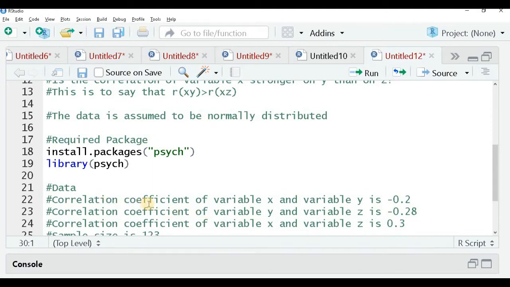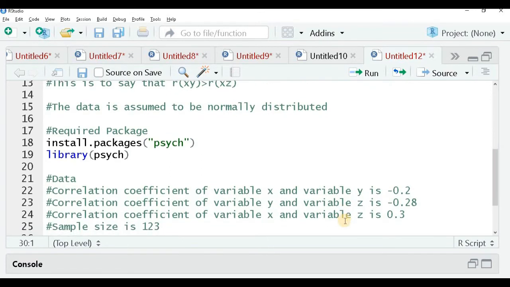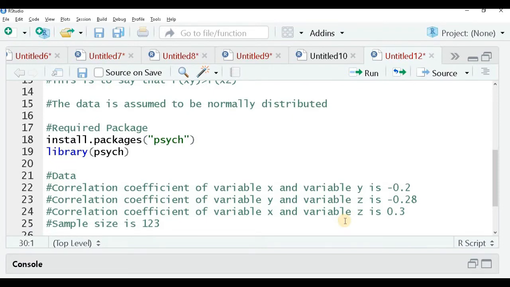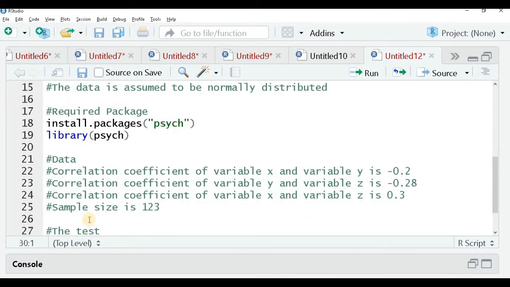Now the correlation coefficient of variable x and variable y is taken to be minus 0.2, and the correlation coefficient of variable y and variable z is taken to be minus 0.28. The correlation coefficient of variable x and variable z is 0.3. This is all made up data, but when you have separate variables, you can easily calculate the correlation coefficient. Now the sample size that I have taken is 123.